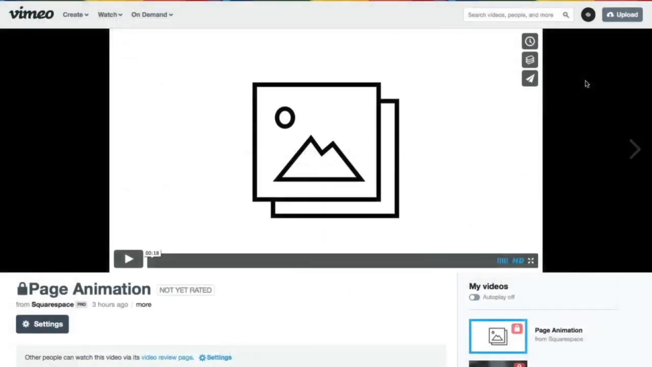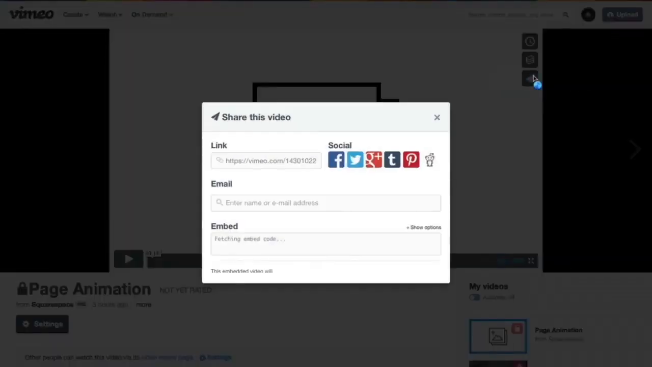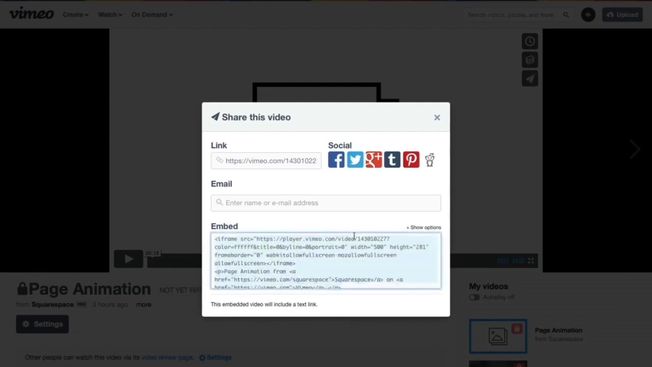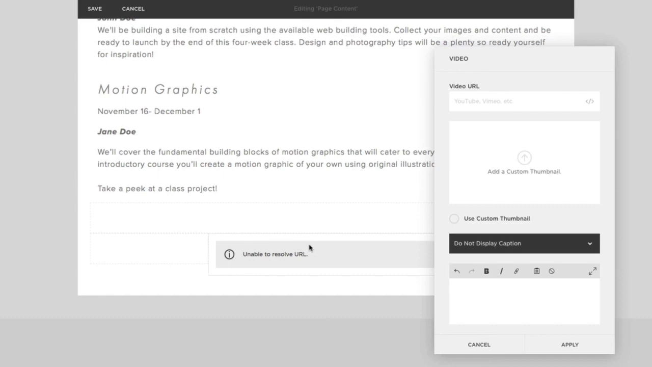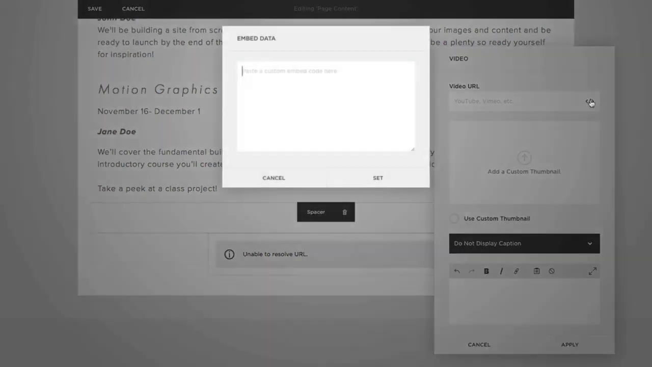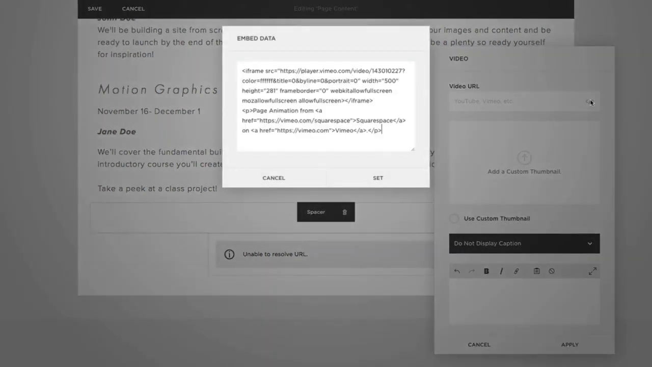Alternatively, you can add your video by using its HTML code. To use this option, copy the HTML embed code from your video host. Then return to your site and click on the code icon within the video editor to add the embed code.